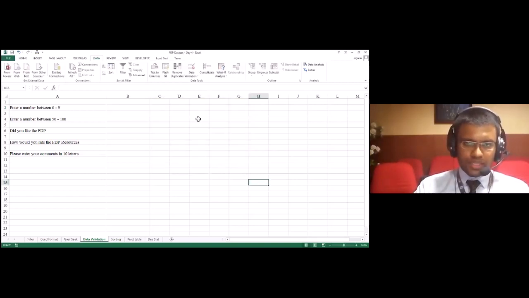Now, if you notice, the moment I scroll or click over here, immediately the message that I had put in at the time of data validation is showing up. It is telling me, please enter a number between 0 to 9. But if I were to click on some other cell, that highlight goes off.